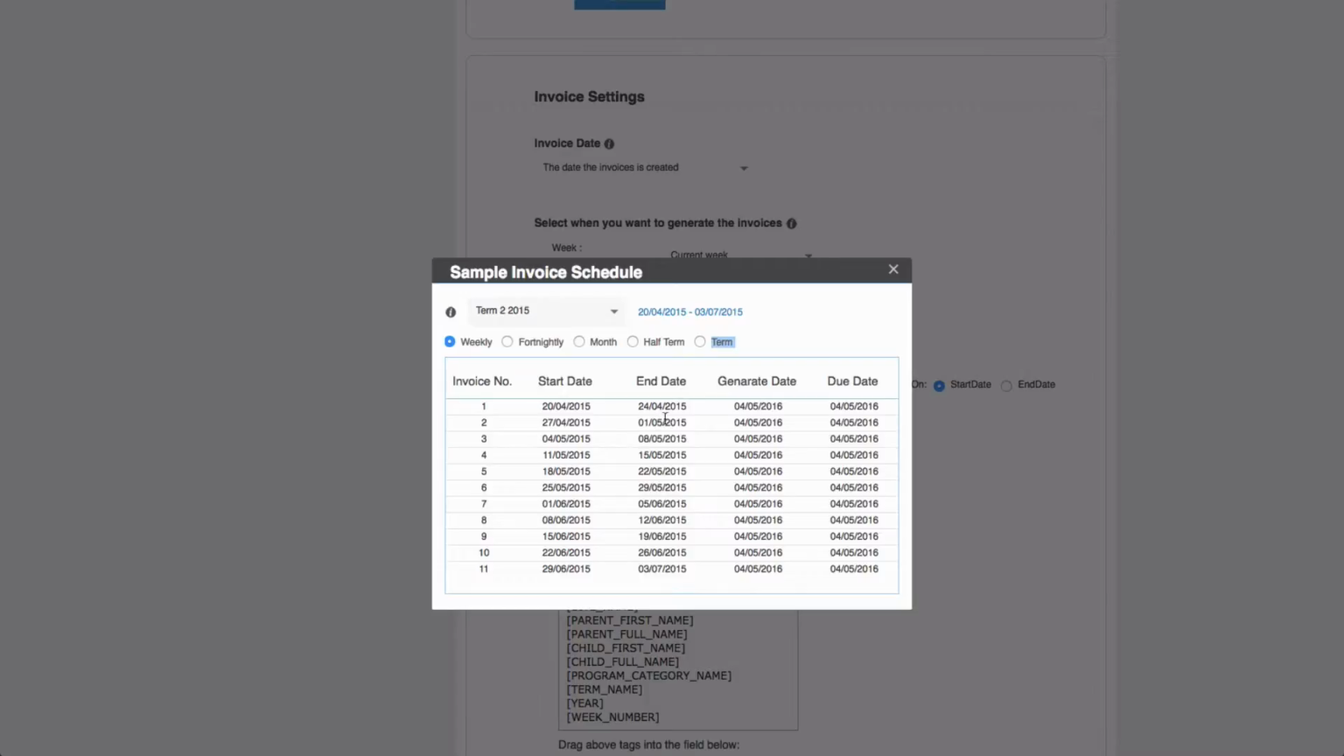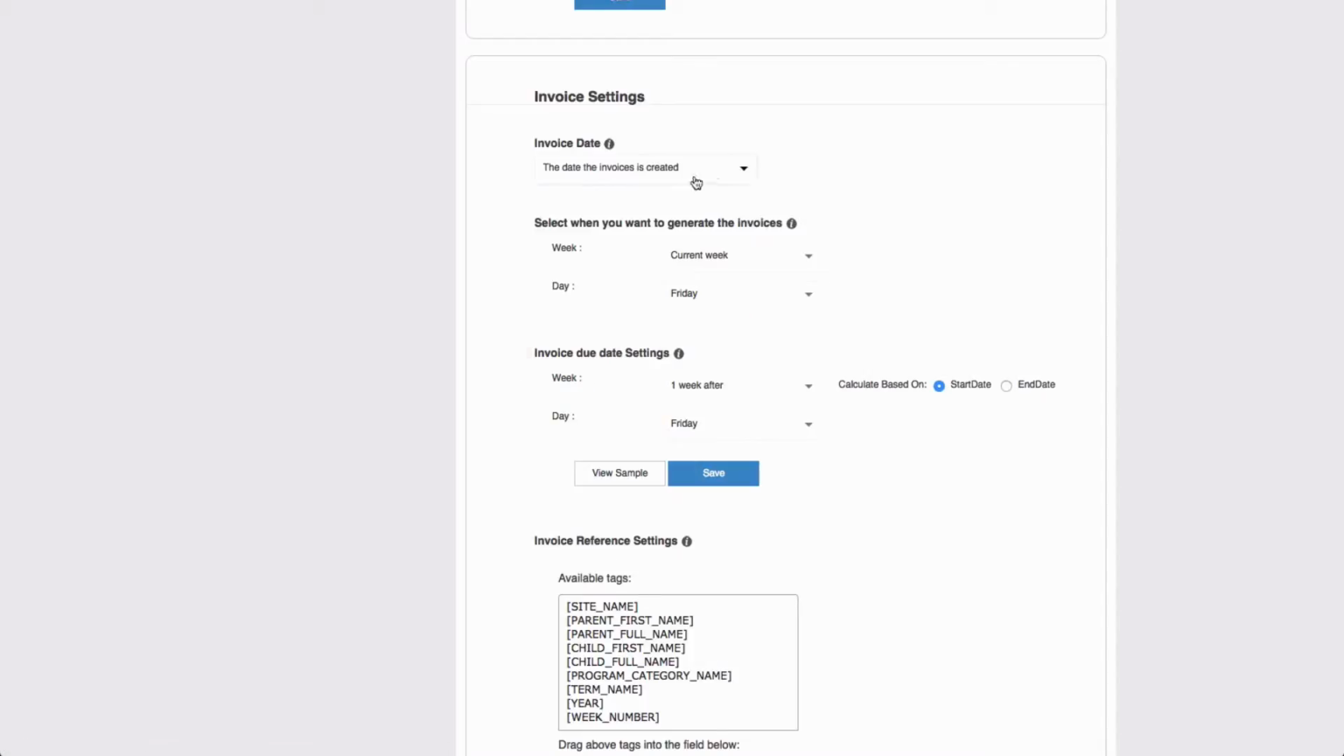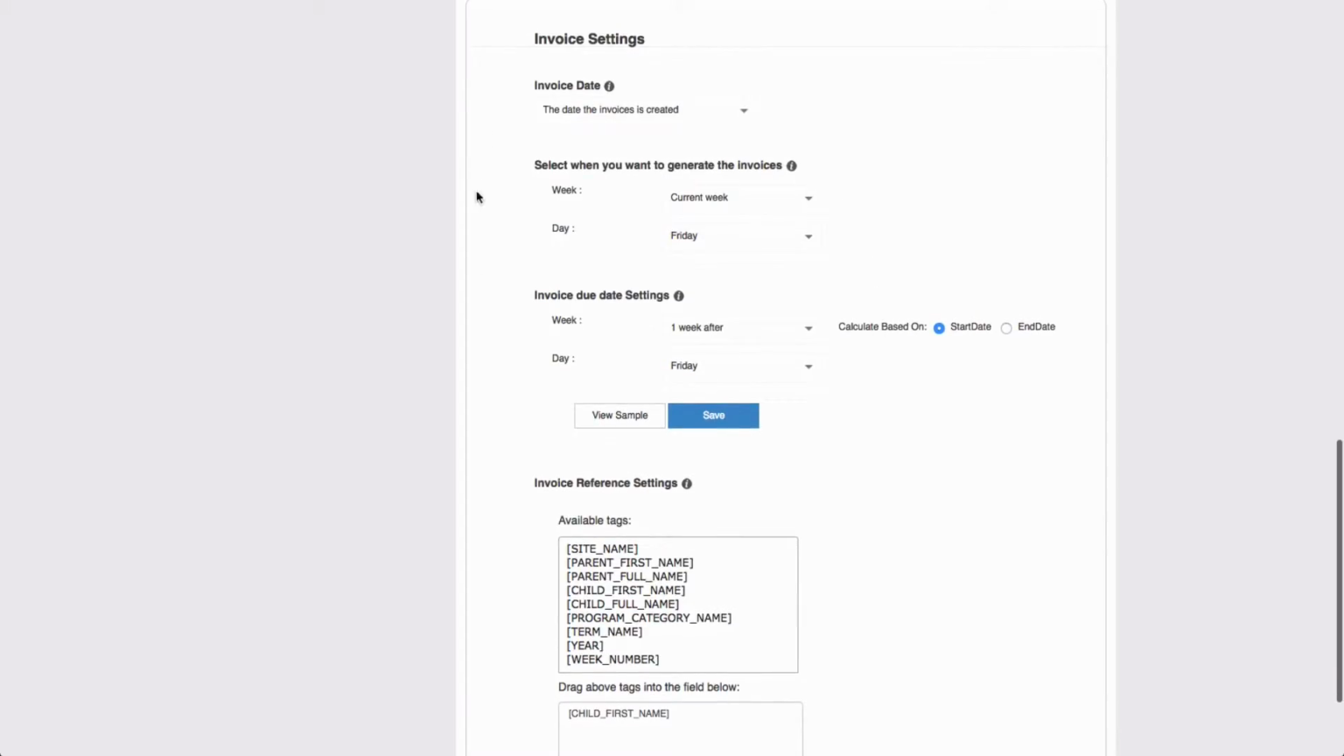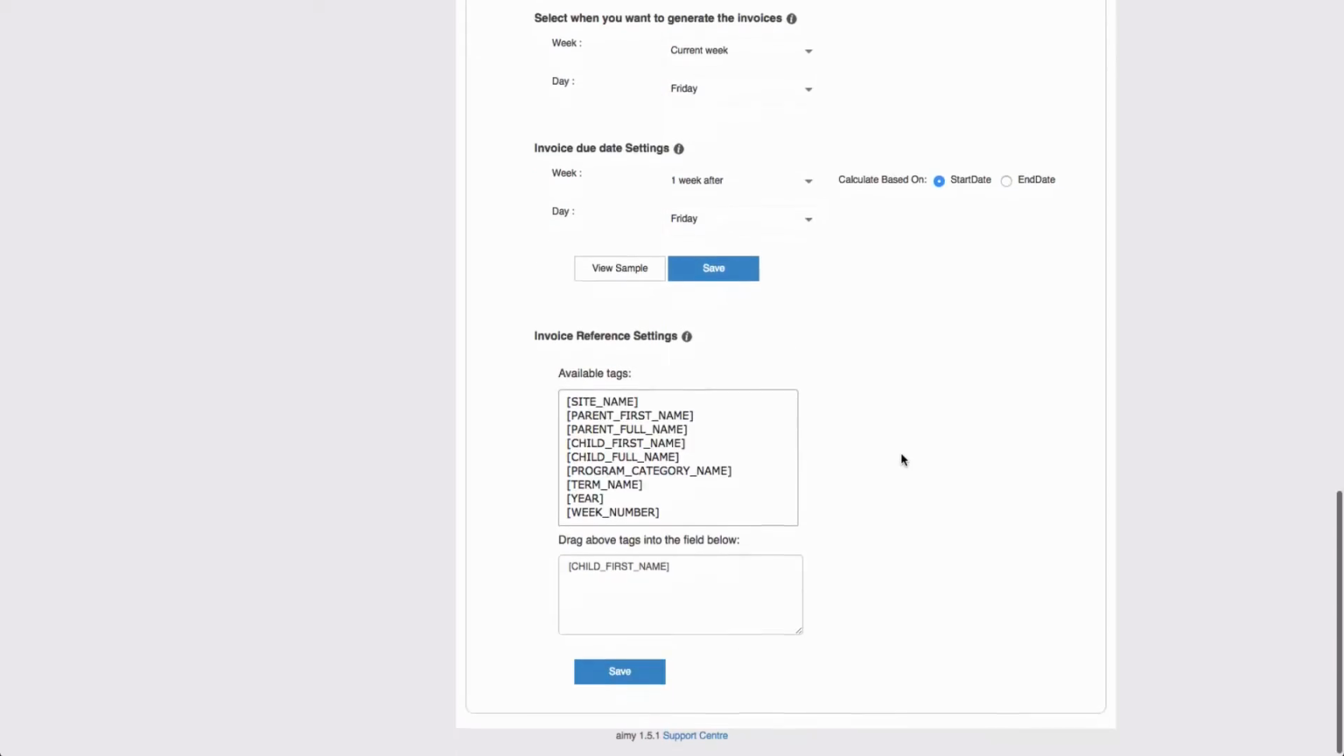Now, one thing to note is that with these invoices, the first invoice will always generate immediately. So we set it up like that, all of these invoices 2 through 11 will follow the generate rule set here, but the first one always generates immediately so that a parent knows that the booking was successful and they can see their first invoice for the start of the program. Once you're happy with these settings, you can go ahead and click Save.